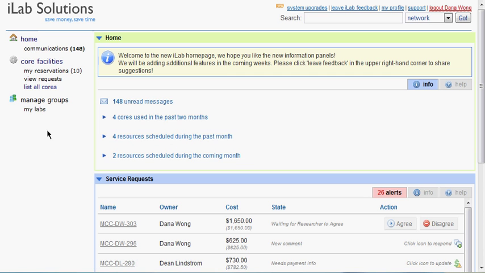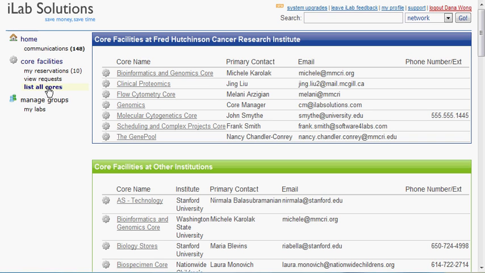To see a list of all the cores available at the institution, click on the List All Cores link in the left-hand menu. If you've identified the core you're interested in, go ahead and click on the link for that particular core.